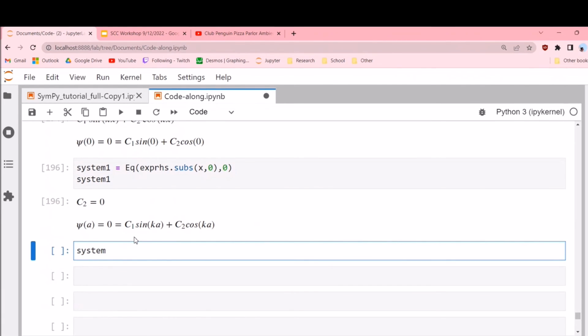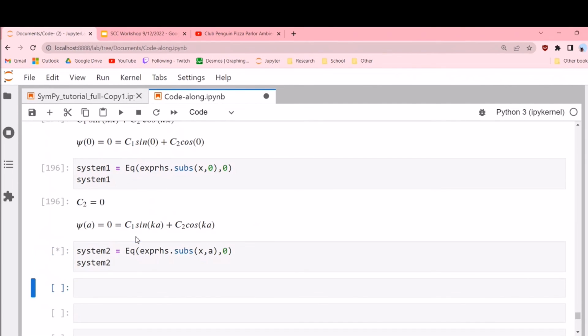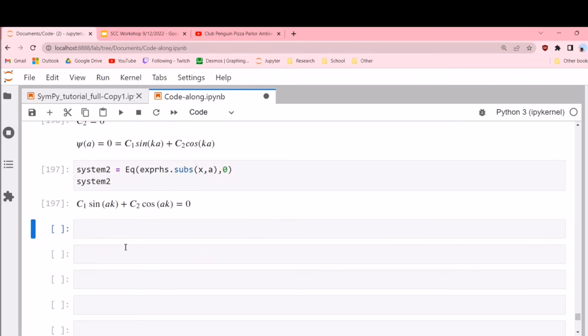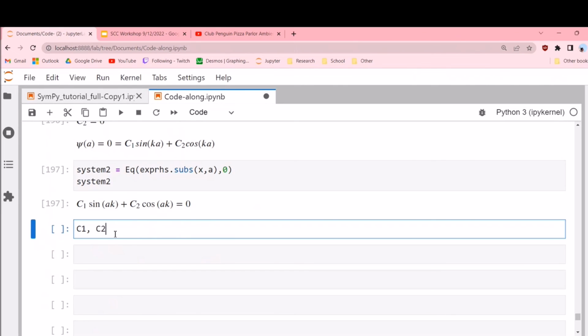It gives you this. So we'll just define this as system2 is equal to equation expression does right hand side dot subs. We'll sub in A for x. And we'll say this equals to 0. We'll print it out just to check. And so we have our two expressions. Let's define a couple of symbols. Let's say it's equal to this. C1.